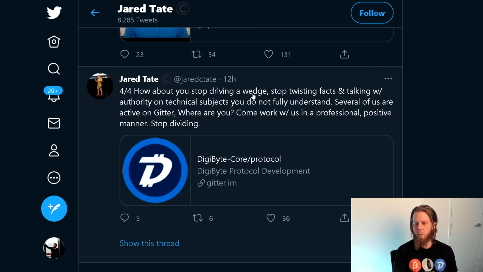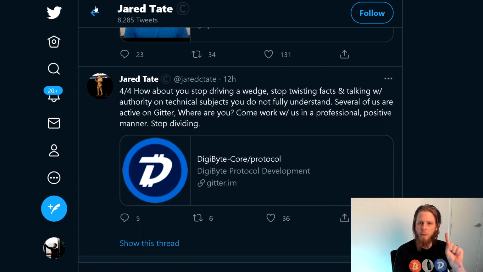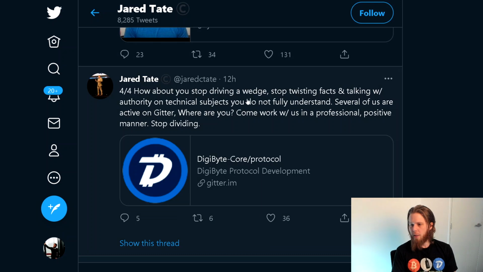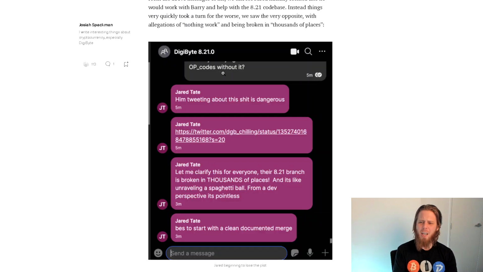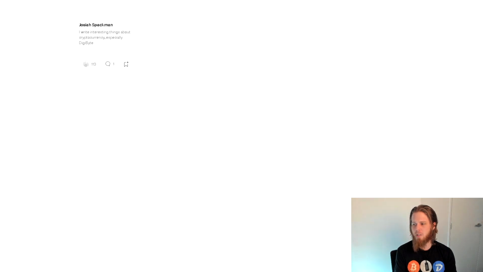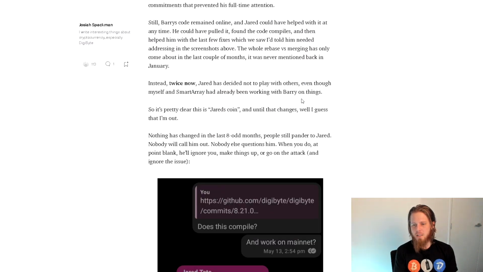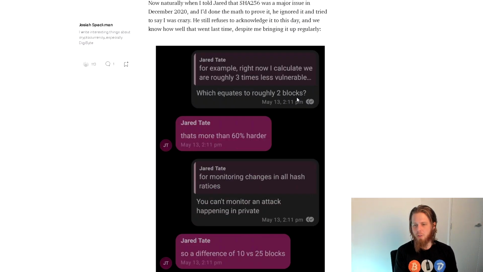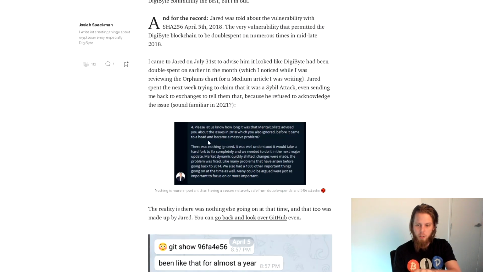How about you stop driving a wedge? This is Jared's main fault. He literally admits to it. Stop twisting facts. I don't know. I thought I've been pretty upfront and pretty honest thus far. And talking with authority on technical subjects you do not fully understand. That's ironic coming from the guy who doesn't understand how multi-algo works. He doesn't understand multi-algo. He doesn't understand multi-shield. He was the direct cause of double spends on DigiByte in 2018. Ask him about that, because he's full of shit.